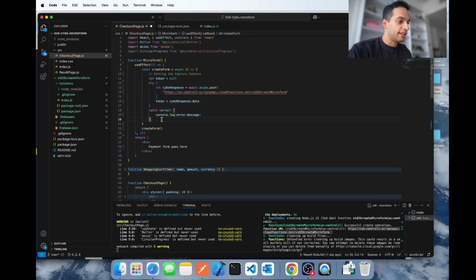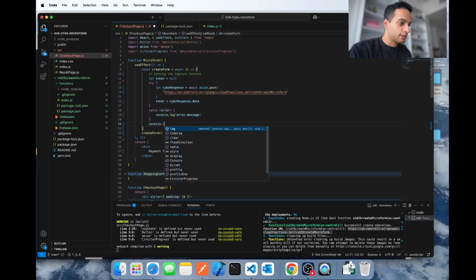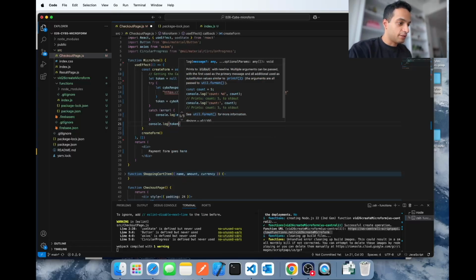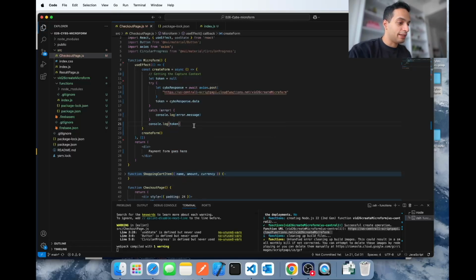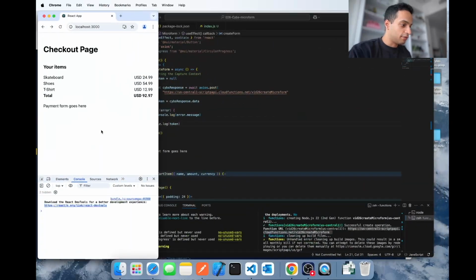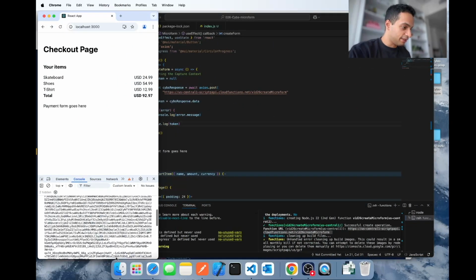Okay, so this is how I get this token. Let's go ahead and test if it works. See if I'm getting the token by printing it out in my console. So when I load the page, I should get the token in the console. So there you go, I am getting it.